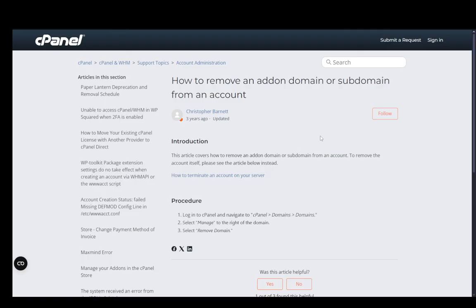Now, this is very easy to do. You have an option to do this through cPanel itself. I'm using this support topic because I do not have access to cPanel, so this is pretty much my only choice. But yeah, let me explain to you guys how it's done. As you can see, the process is very simple. It takes only 3 steps. You just need to access your domains, manage them, and then delete the subdomain that you want.